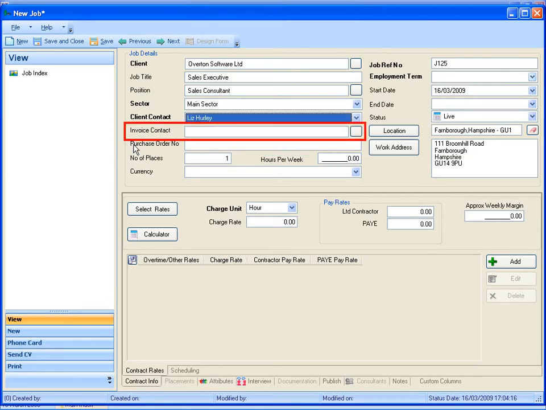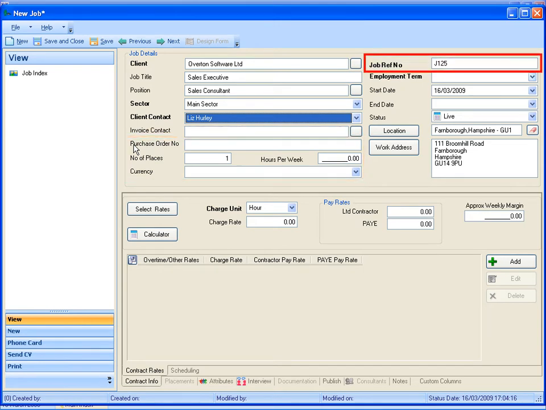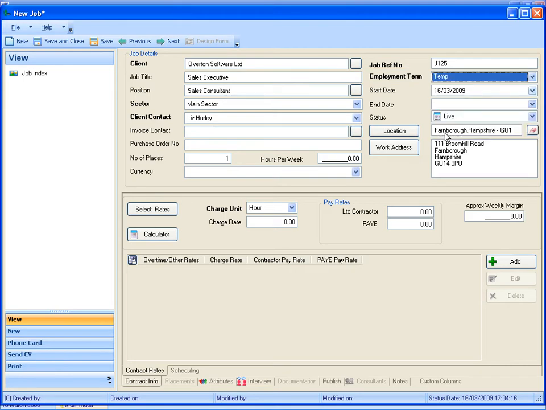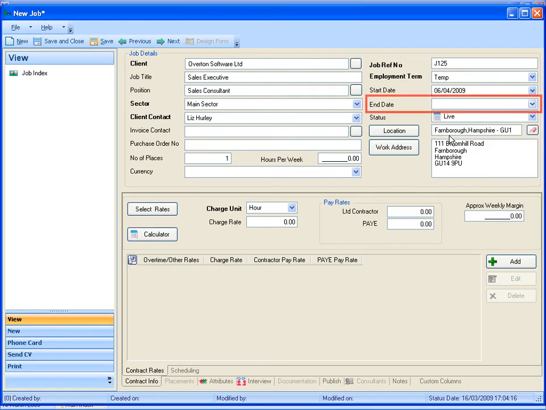Choose the invoice contact here. You can pick contacts from other branches. Fill in these fields as appropriate. The job ref number is filled in for you. This is going to be a temp job. Add the start date here. And if known, the end date.